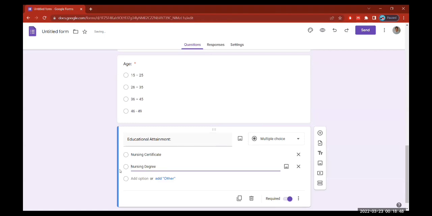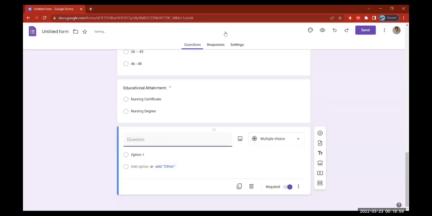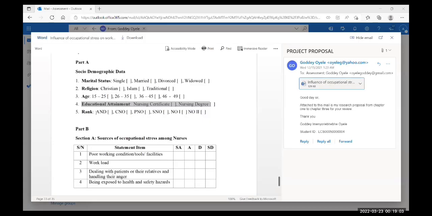Okay, then remove this nursing degree. And then next, you have to click the plus sign, not the section, but the plus sign. Okay, plus sign. Then we go to the next one. The last is the rank.